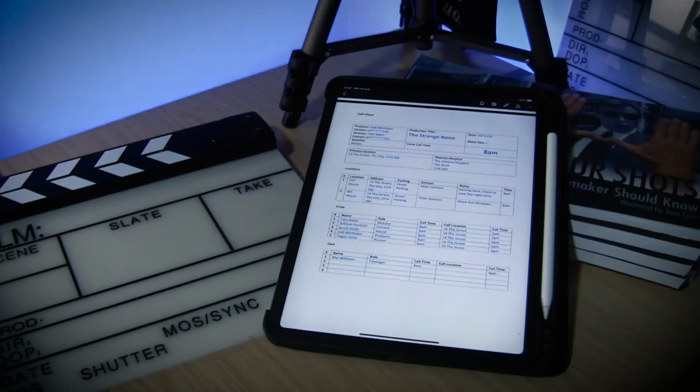Part of a media course is being able to manage a project. In order to manage a project, there are a number of different production management documents that you must complete. One production document you must produce is the call sheet.